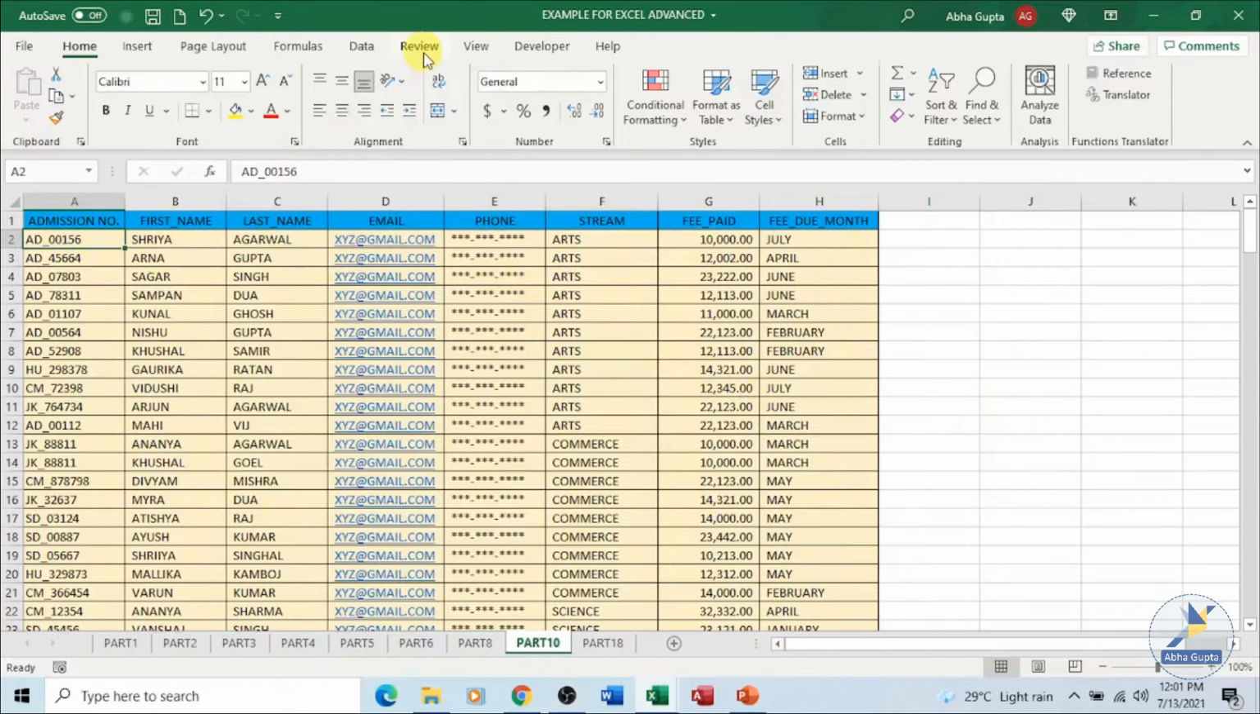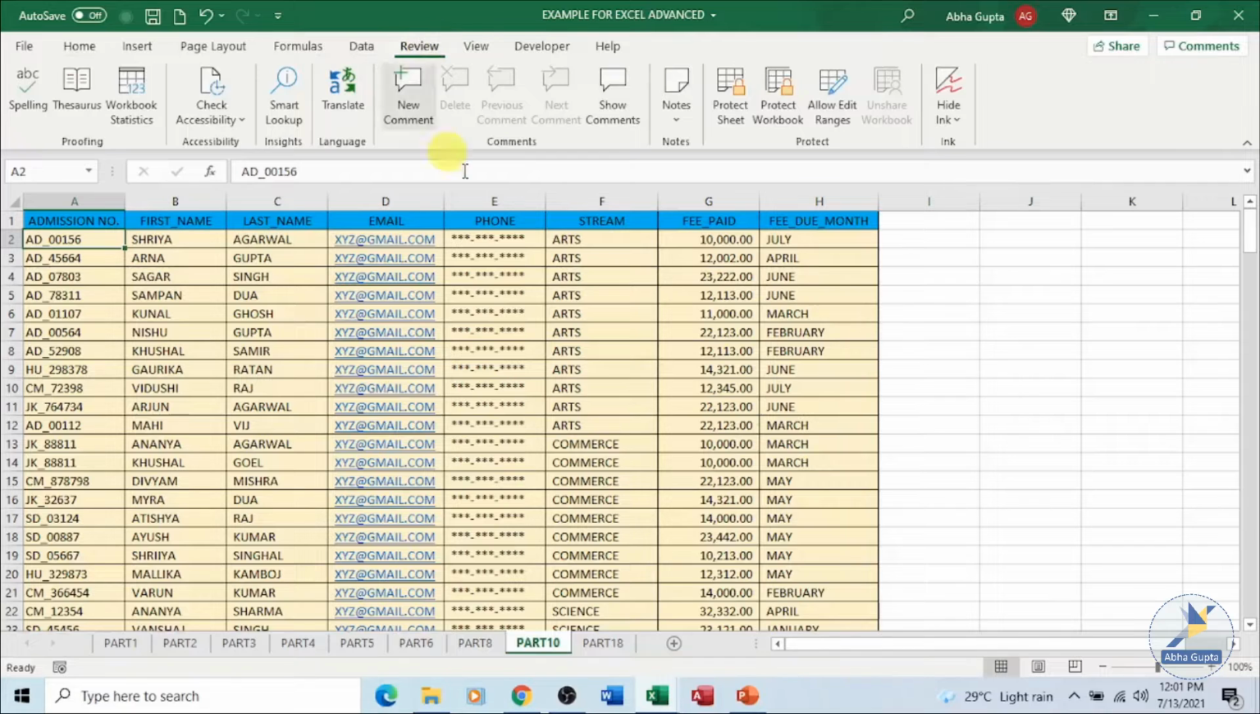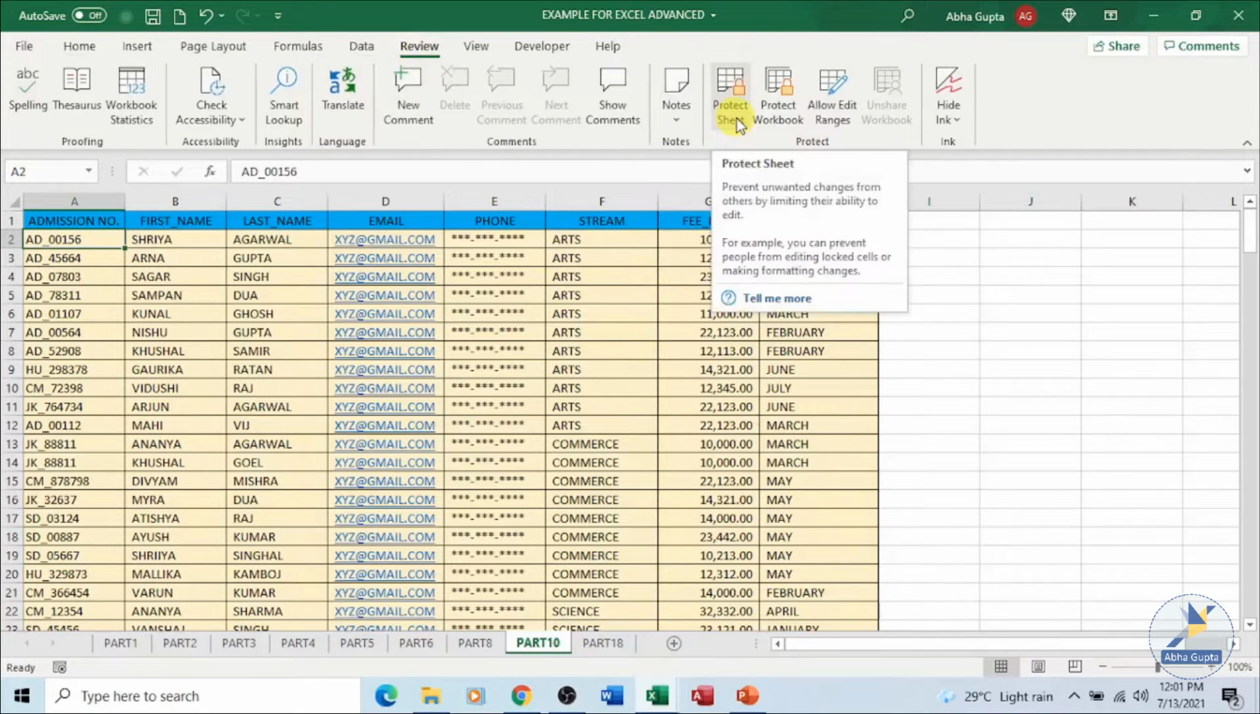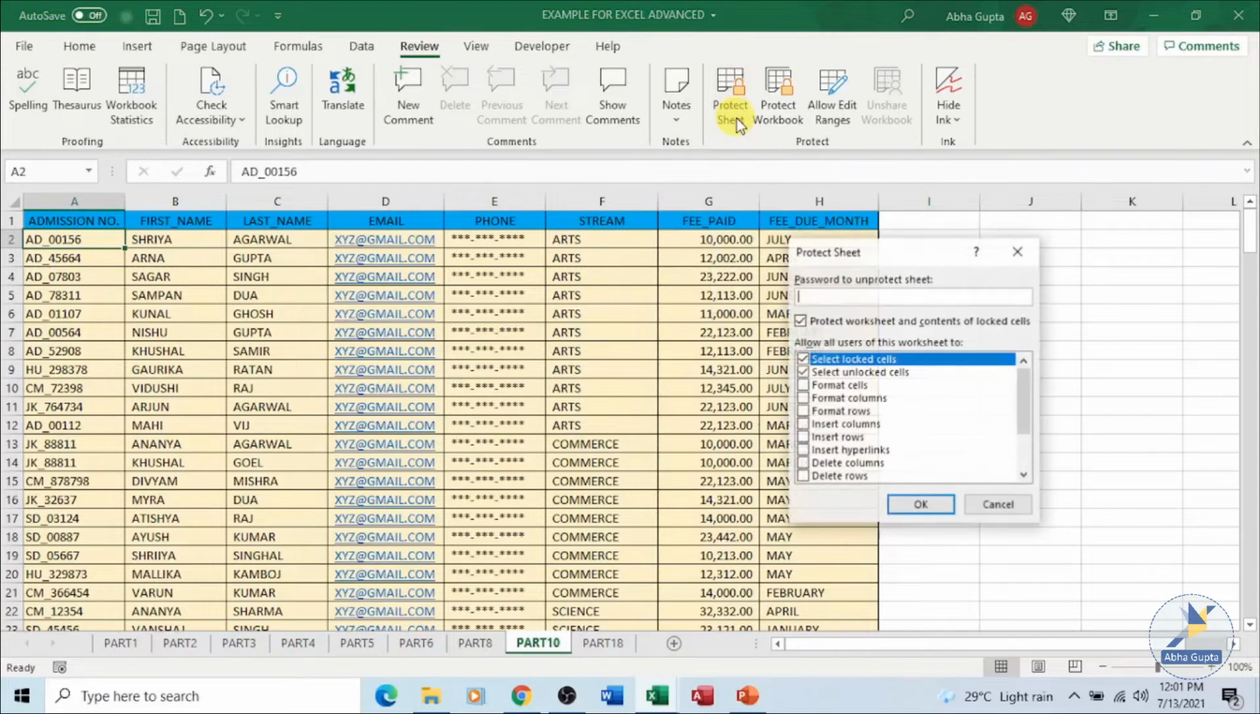Now I want to protect my worksheet, so that nobody should change the data which is present on our worksheet. So go to the review tab, and under the group protect, you have something known as protect worksheet. Click on protect worksheet. It will ask you for a password to unprotect the worksheet. Here you can see it will protect the worksheet and the contents of all these cells which are locked, the thing which we just discussed in the format cell dialog box, that the cells should be locked.